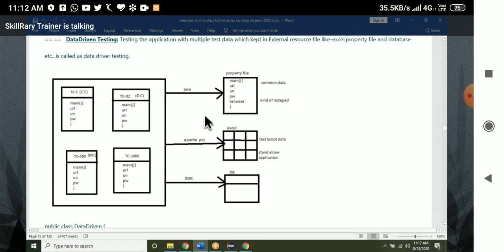So actually there are two types. One is common data and one is test script data. What is the common data? For all the test cases, entering the URL, username, and password is common. For every 1000 test cases, URL, username, password is common. So this is called common data. Then what do you mean by test script data?